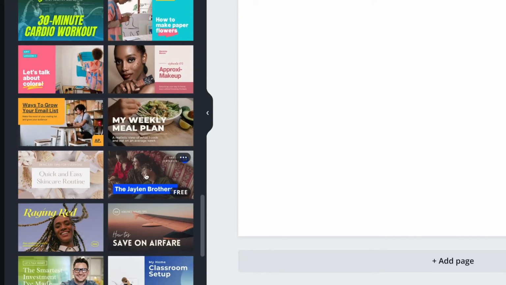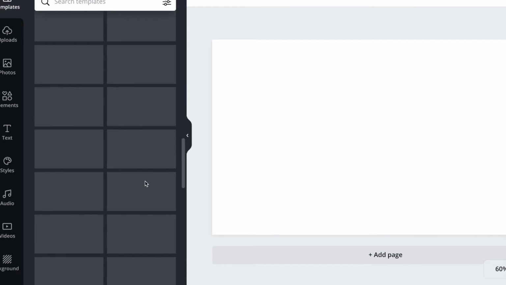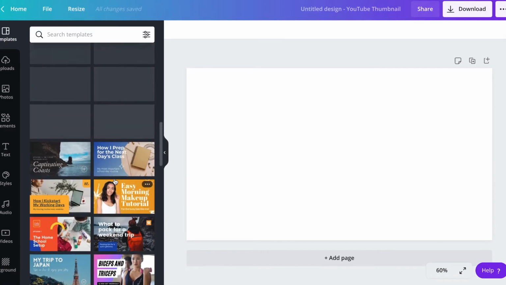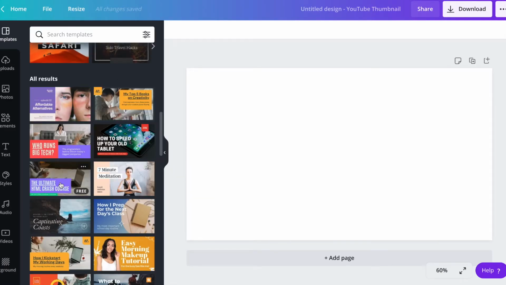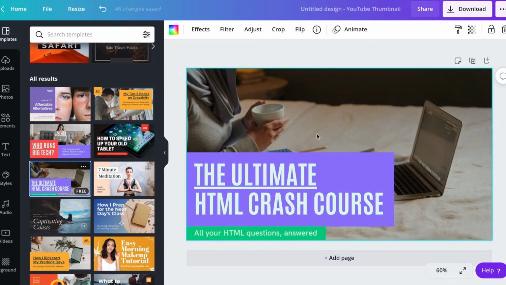Make sure, like this one, for example. I'm going to go back to this purple one because I thought that was pretty nice. Where's my purple? There we go. So let's say we just go with this one. If you go over here to uploads, you can upload any photo you want, and then you can just drag that onto there.